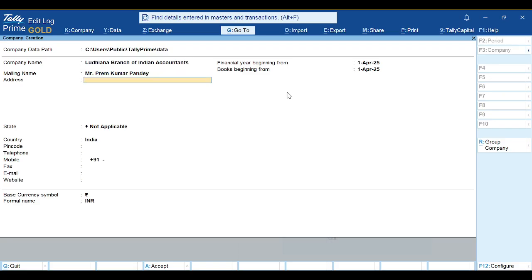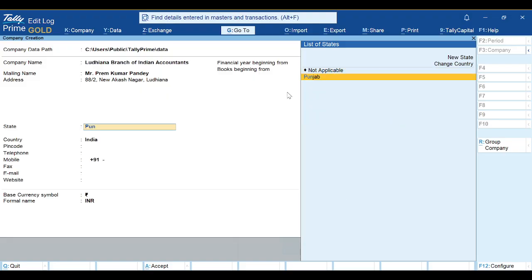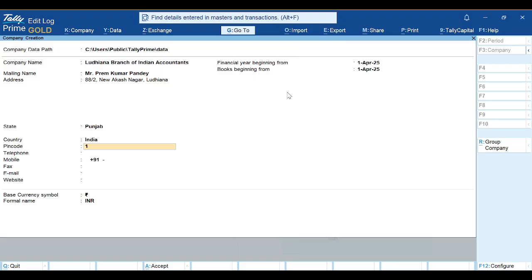Address, here Ludhiana, 2 New Akash Nagar, Ludhiana. Okay, it is the address here, that is in Punjab. The pin code is 141008. Make sure India country is selected.